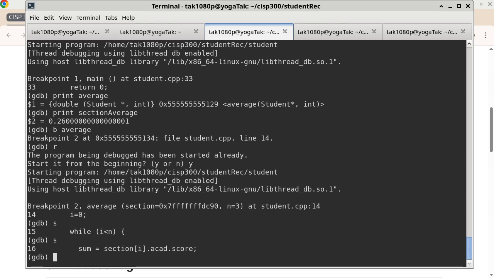And here is the problem. The problem is with line 16 right now. It is not adding the score to sum, it is overwriting sum with the score. So that means sum is only going to be storing the score of the last student in the section. Okay, so that's a theory. I know this is the bug, but I have a theory of why it is outputting the output.